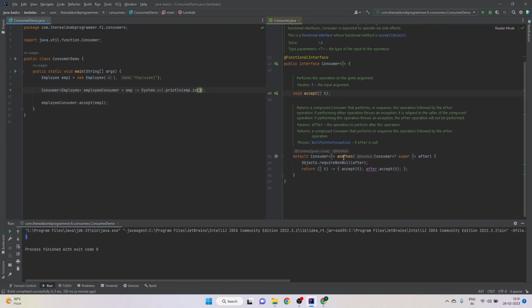All right. So we can call the andThen method on the consumer. What it does, first, it will call the consumer that we have defined. Then it will call another consumer that we pass to this consumer. So it's basically a chaining of the consumers. So for example, we say that employee consumer is basically to print the ID, okay, so let me name it so that it's clear. We say this is the idConsumer because it is printing the ID only.